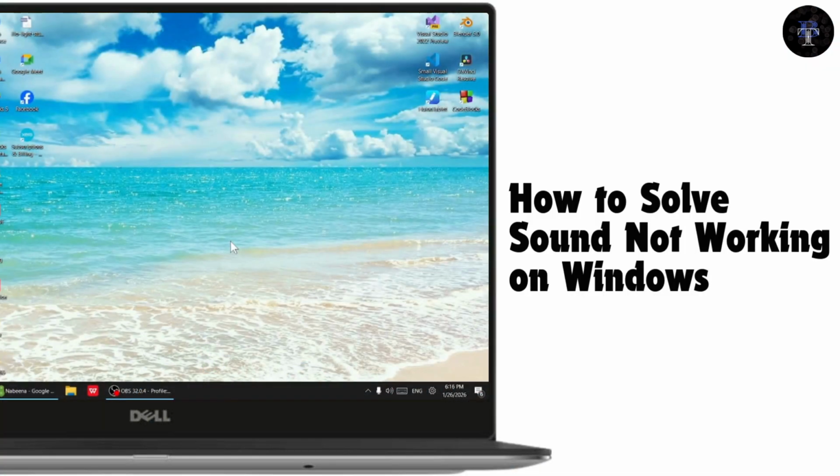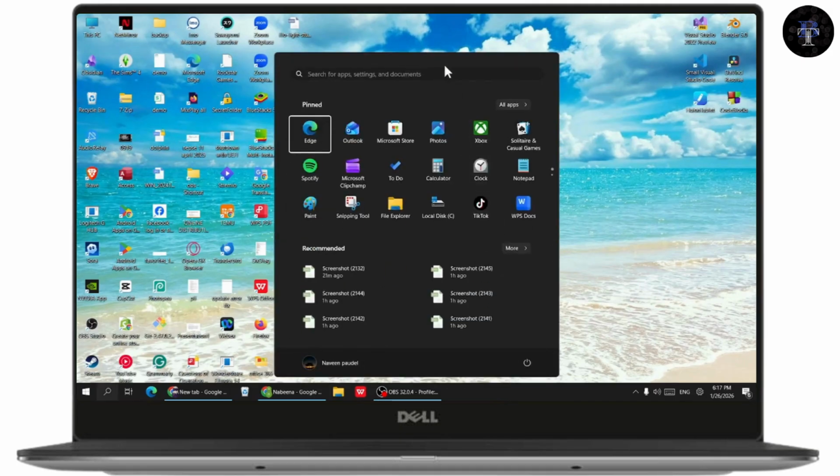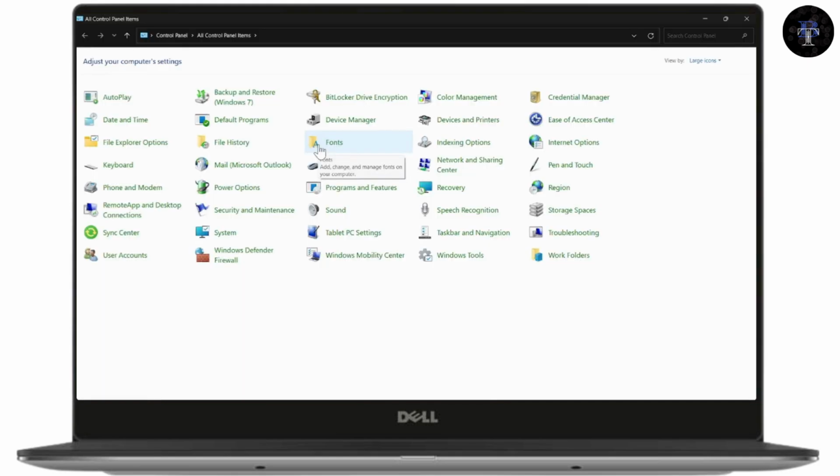How to solve sound not working on Windows. So if you want to solve sound not working on your Windows, then what you need to do is first simply go to your Windows search option, and then here you need to search for control panel. After that, click on the control panel.